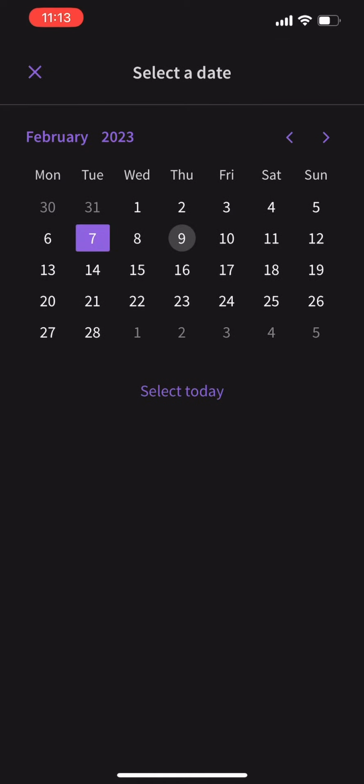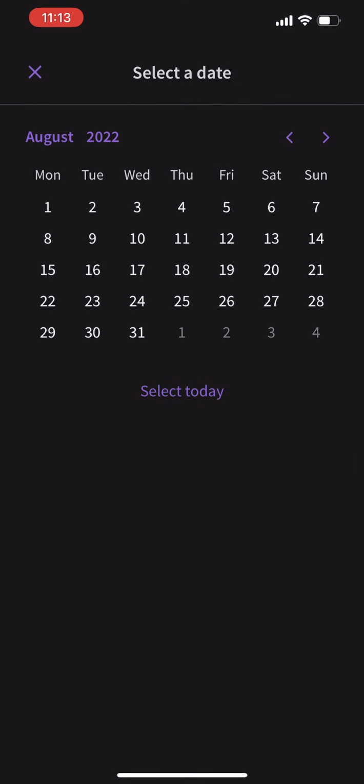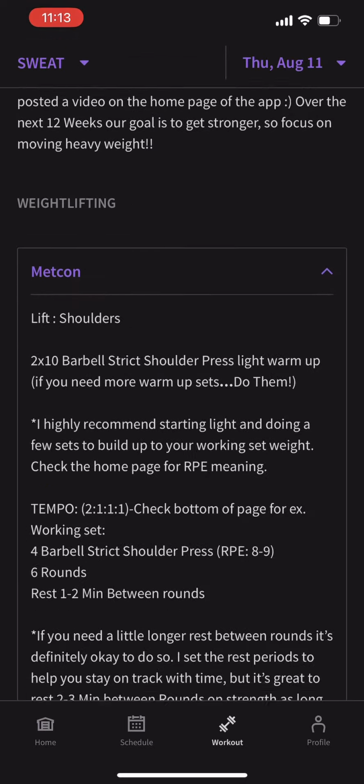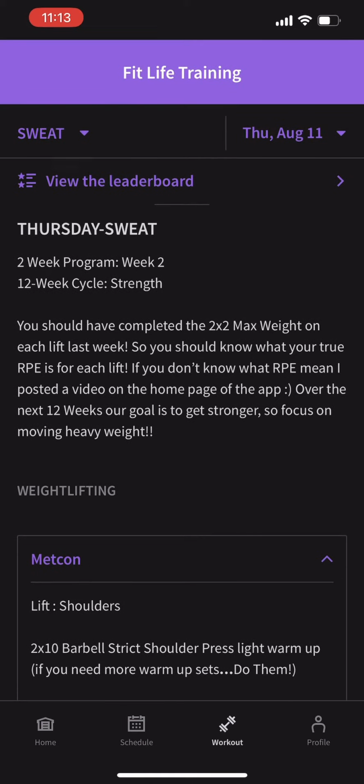So we'll go next to the date section, and we'll just toggle to different dates, and you can even go back 6 months to a year and see all of the programming that we've done in the past if you wanted to follow a different style of programming.